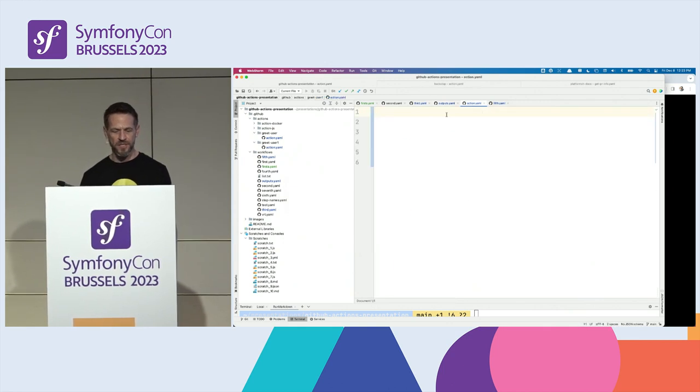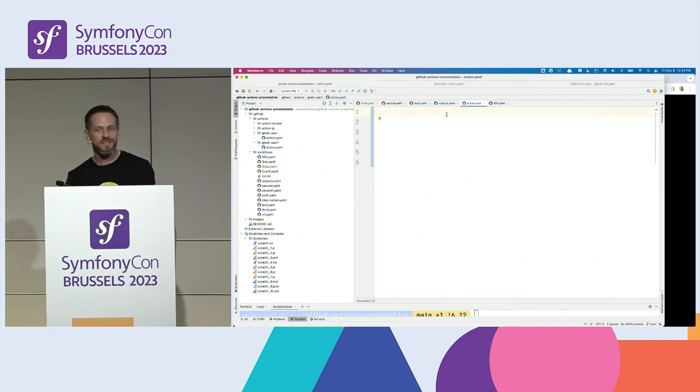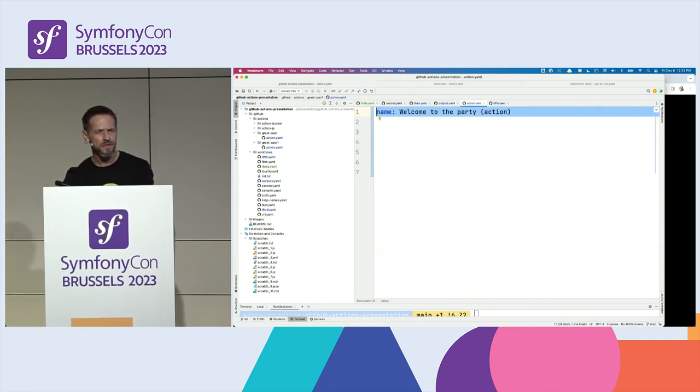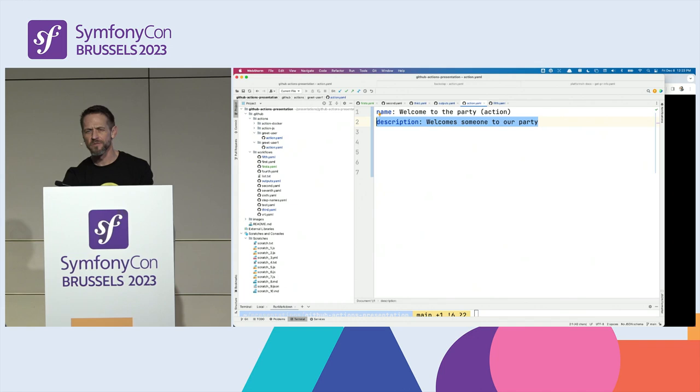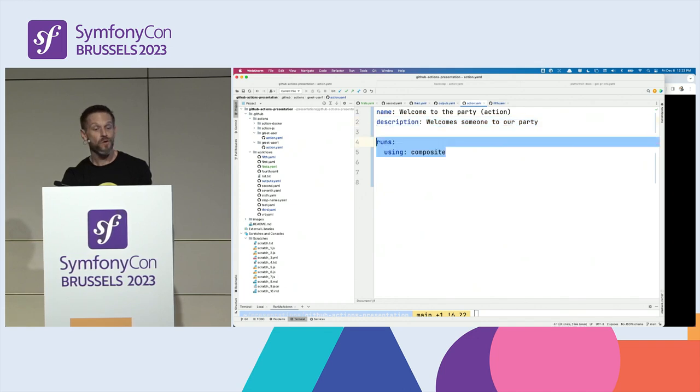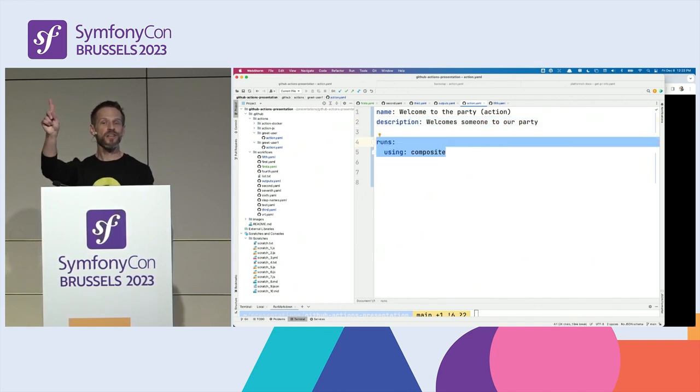All right. So what do I have to have? Oh, good. All right, but for an action, what do we have? To build the action metadata file, what do we need? A name. Yes, I got my name. What else? Description. What else? Runs and using. All right, so I got composite in this case.